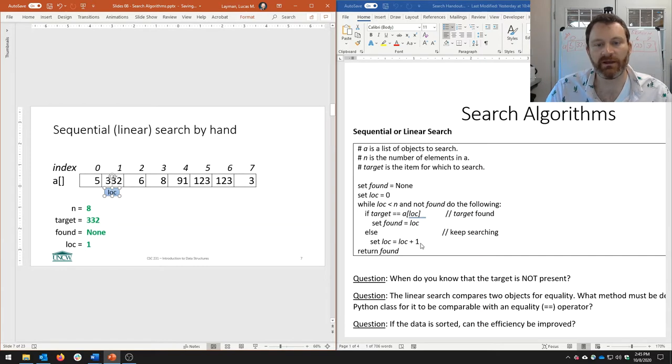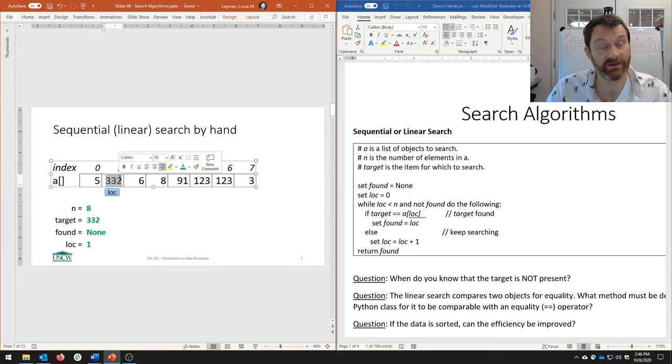All right. Now we loop back around. Sorry, close Slack. Let me loop back around. Loc is still less than n, and we still haven't found it. If target is equal to A sub loc, is 332 equal to A sub location? Why, yes, it is. It is here, right?